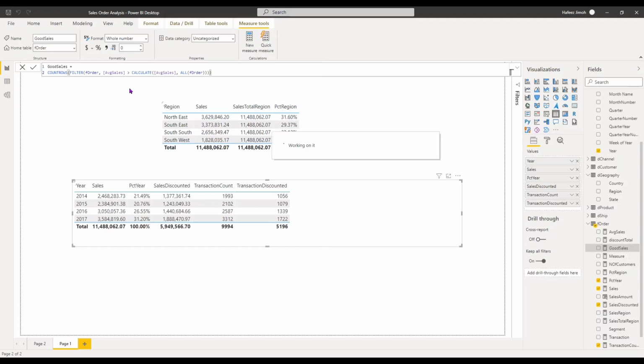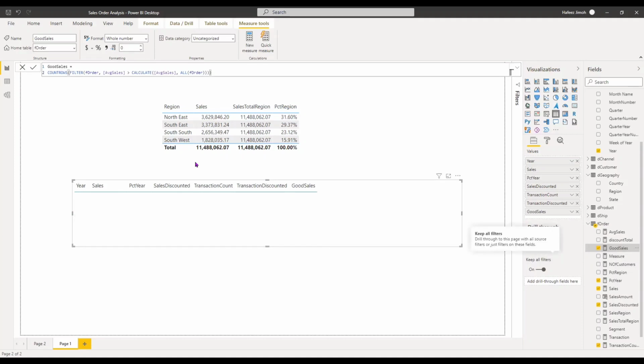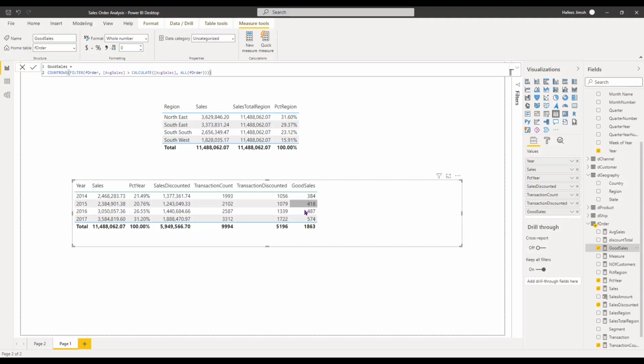So it computes, it counts the good sales. We can call it good sales count anyway. So we check the box. And I have my good sales, which is 384,418,487,574. But the challenge with this is that it is not totally accurate because of the use of ALL over here.